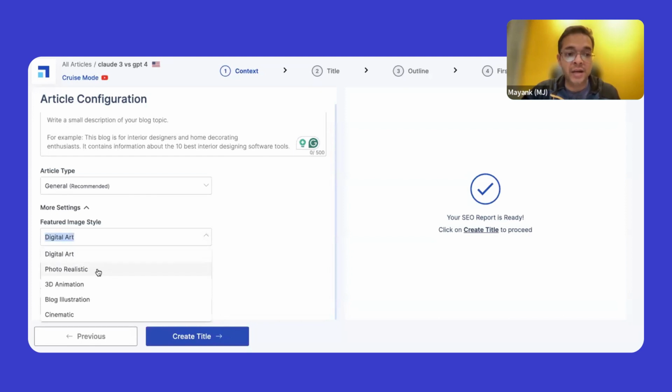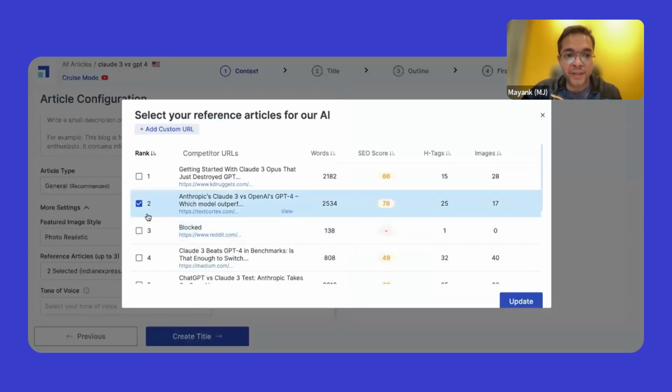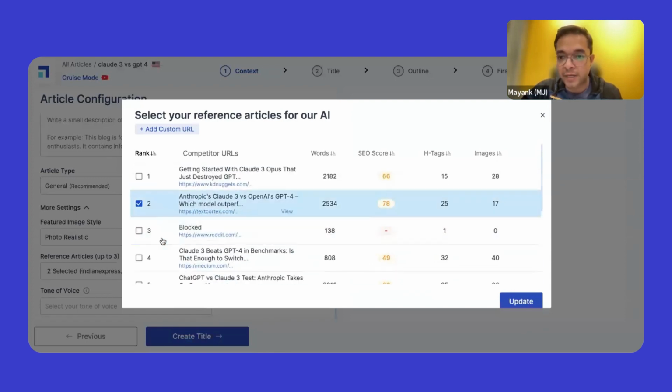I'll keep it to digital art, or I like things being a little realistic, so photorealistic, let's say. Now, most important thing, right? You can choose up to 3 articles that AI will look at to capture factual information. Okay. We have already selected a couple of them by default here. So number 2 and number 10, you can change these from the top 10 list.